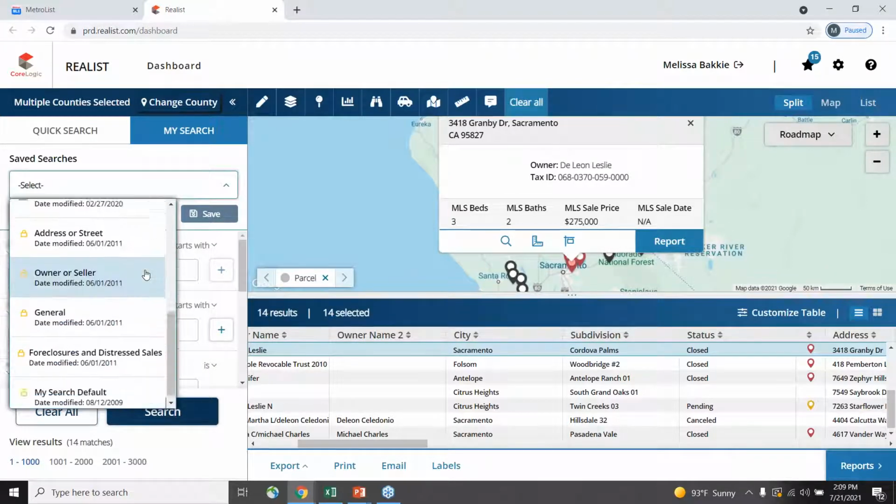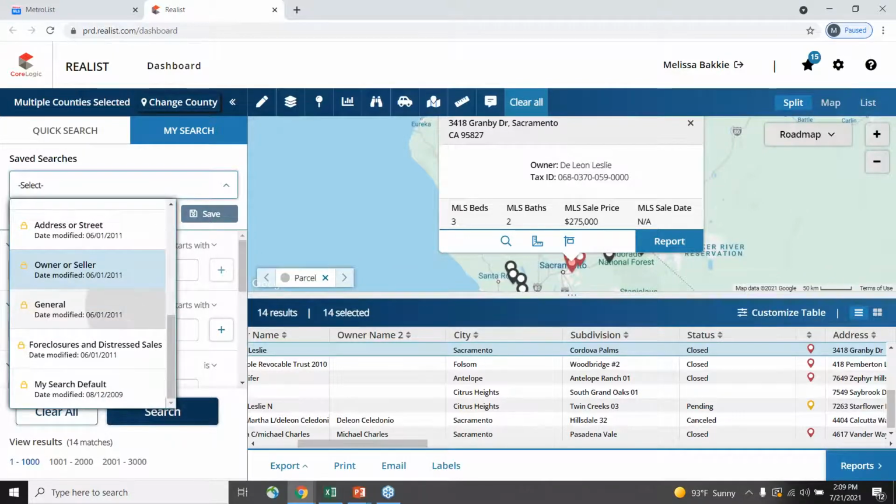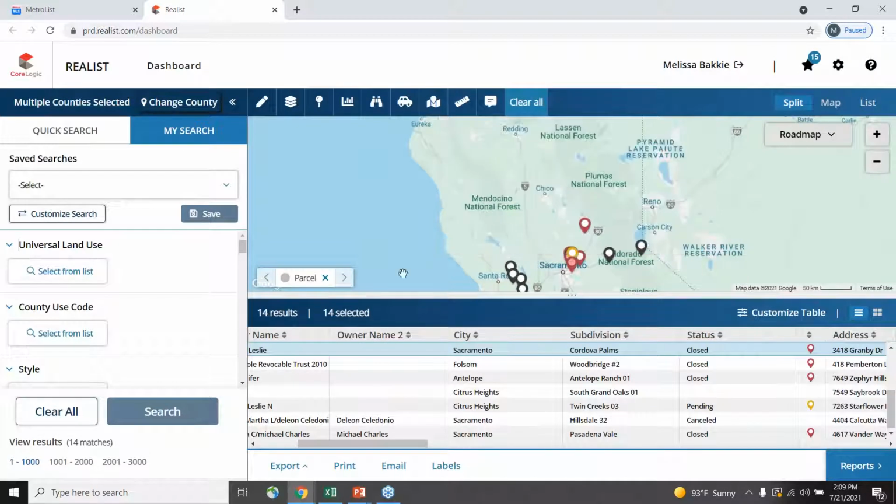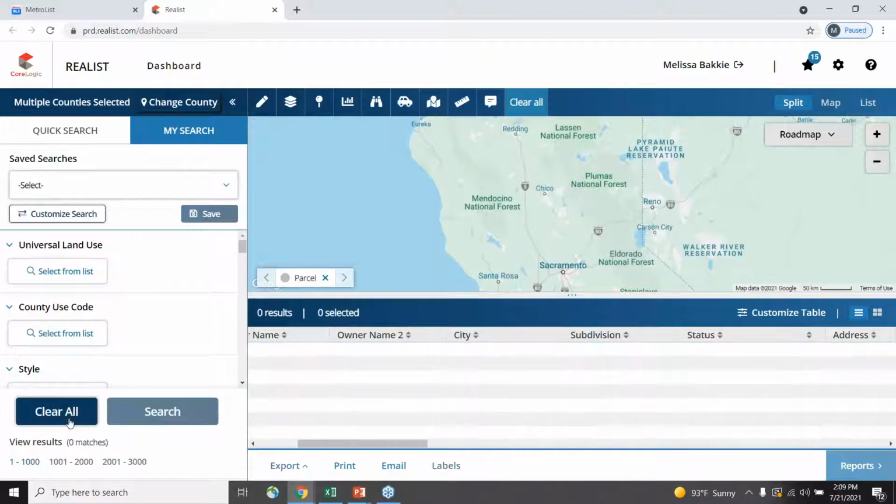Now, the third one down the list is just a general search. And again, I'm not going to save this. You're going to see here, I can absolutely come in here and use this general search. Now, maybe I'm noticing, oh, well, look, I have this search up still. I can clear all. So I'm going to go ahead and clear that off.